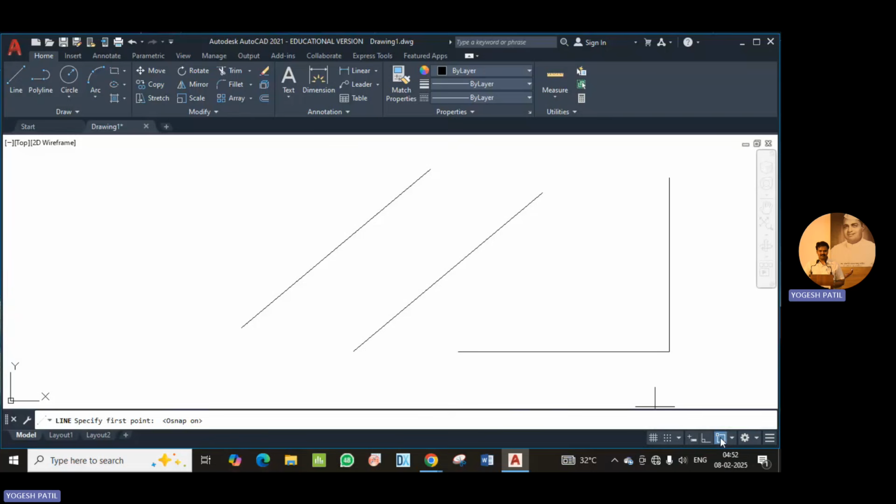So I open the OSnap and then I click over here. So this is the end point that is selected. I click here and then I connect this end point of this line. So in this way I complete the line and then press escape. Now here this OSnap is very useful function.